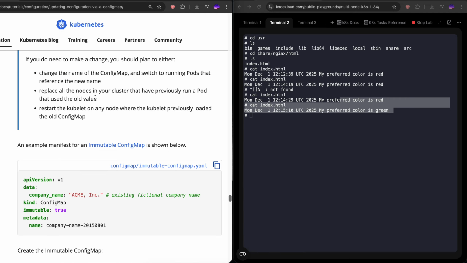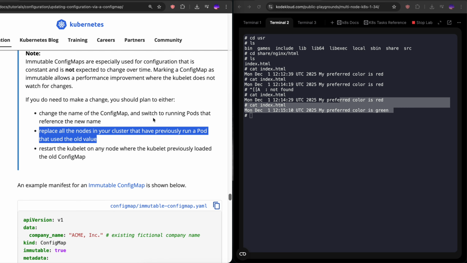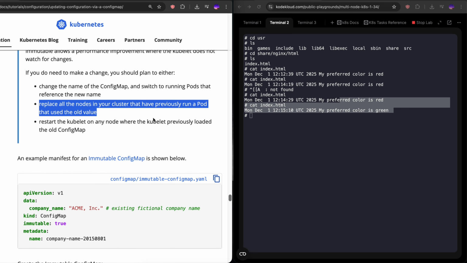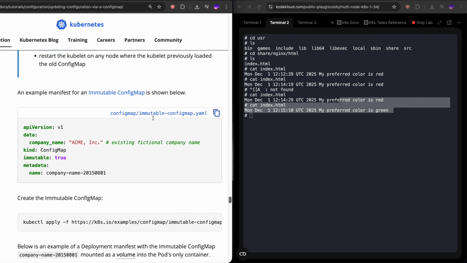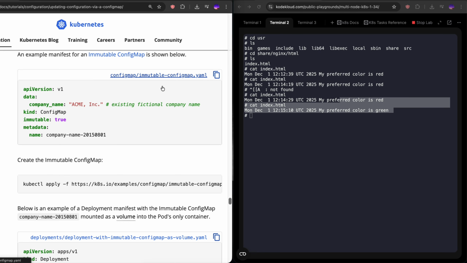Yeah, not ideal. Replace all the nodes in your cluster that have previously run a pod that used the old value. And restart the kubelet on any node where the kubelet previously loaded the old config map. So because this is immutable, you will need to do a lot of restarting, recreation, dropping old versions, deleting the old pods and creating new ones. That's it. An example manifest for immutable config is shown.